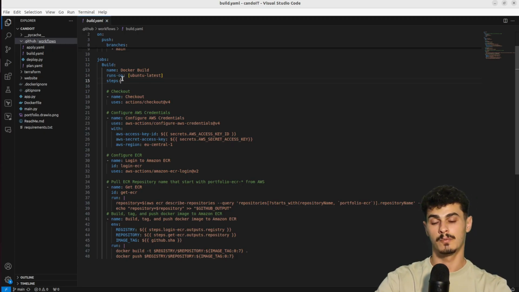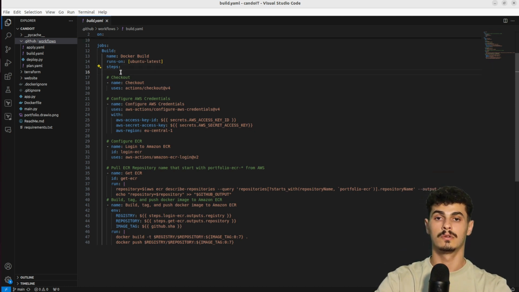Now, each job has steps, at least one step. And steps are the actual process that is going to run. Basically, you can run commands on each step, you can run different actions on each step, or you can run Docker containers. So in case all the process is done by a Docker container, you can run this Docker container just by specifying its image. So that is all for the syntax that you are going to need for GitHub Actions.